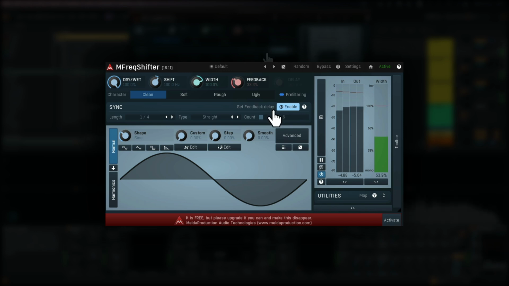Now the stock Ableton Live shifter does have a delay, but the problem with it is it overrides the dry signal too much, whereas this one complements the original signal a little bit more, and we can turn the feedback down again.